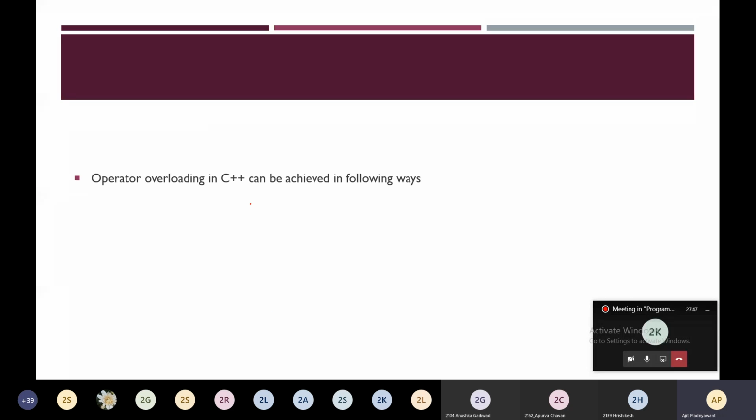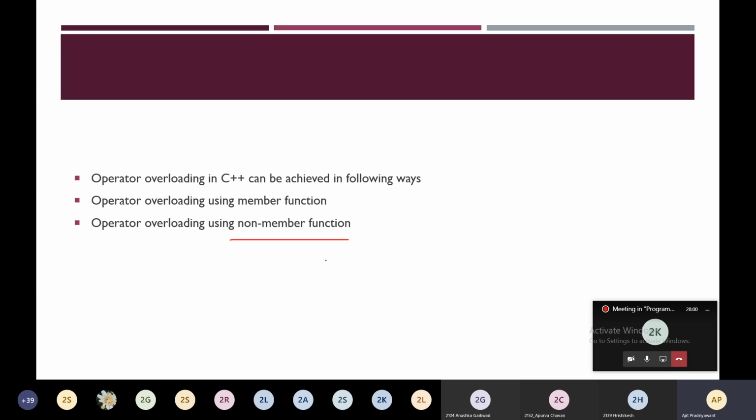So operator overloading in C++ can be achieved in the following ways: operator overloading using a member function, operator overloading using a non-member function, and operator overloading using a friend function. So these are the ways you can achieve operator overloading.